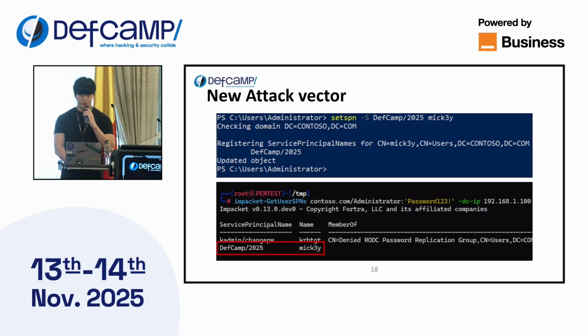Now let's move on to a new attack vector. First, I configured the domain account named Mickey with an SPN called DefCamp. Then I confirmed that this result appears in the GetUserSPNs Python file. Just like a service ticket can be issued for krbtgt because it has a service, I believe a ticket can also be obtained for the Mickey account even if it's disabled.